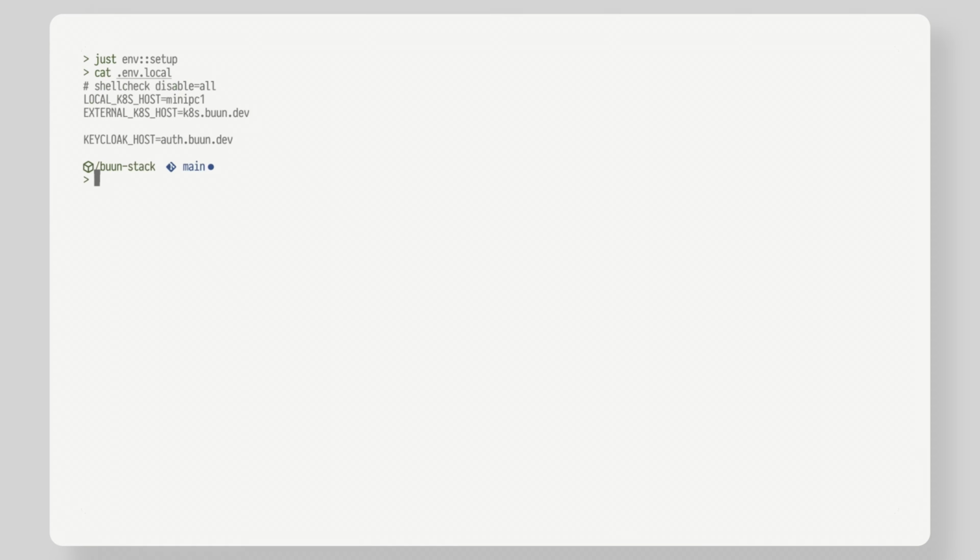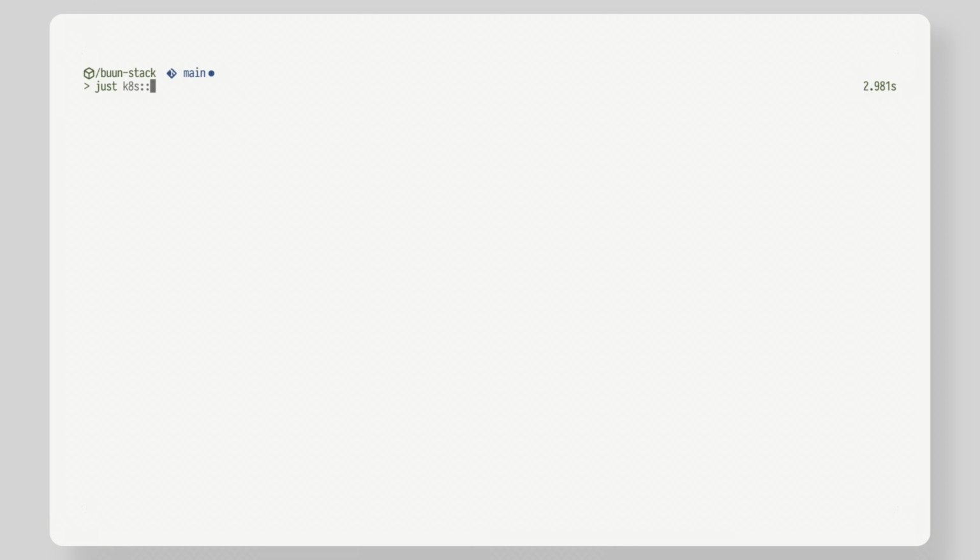Now that all the required tools are installed, let's create the .env.local file, which defines the environment variables used by the Just recipes. Run just env setup. It will prompt you for some information, and then create the .env.local file. Run just k8s install to create a K3s cluster. This saves the kubeconfig to your local machine.